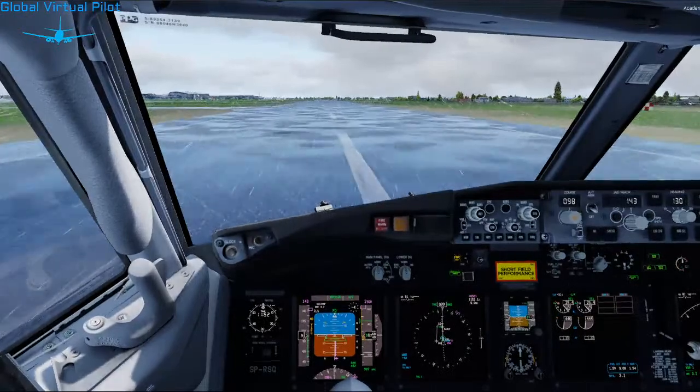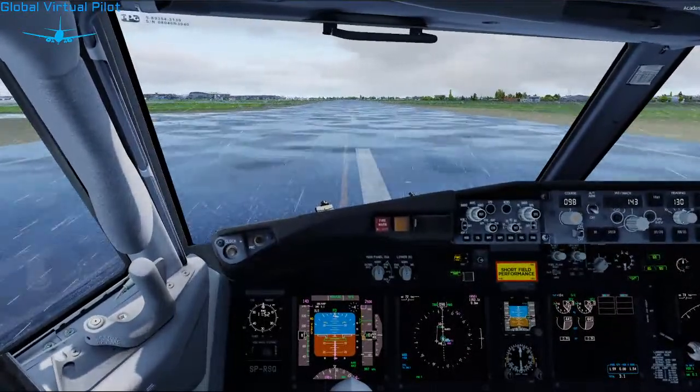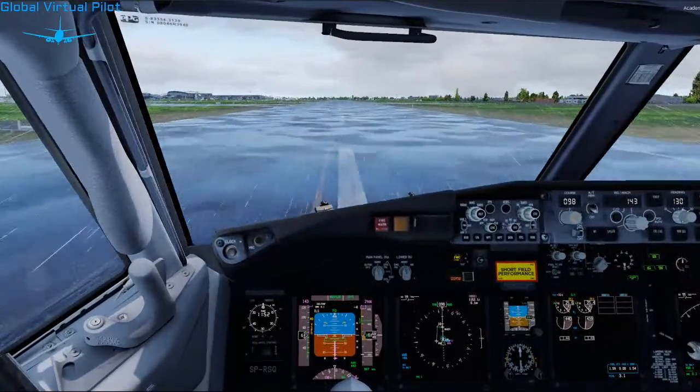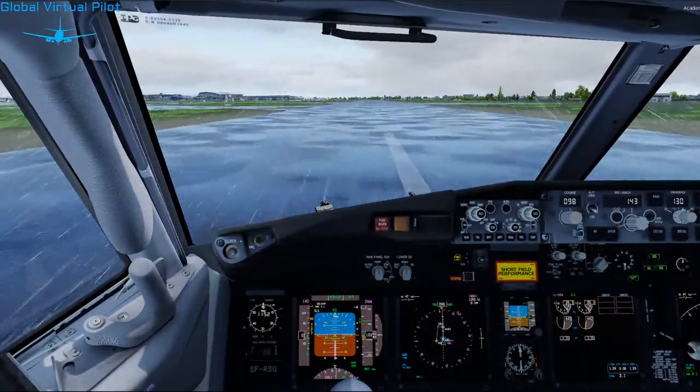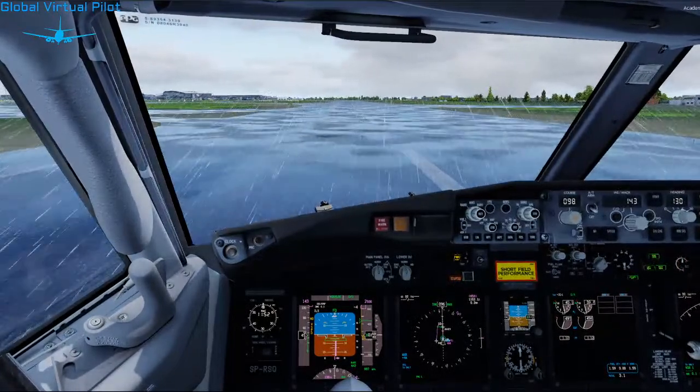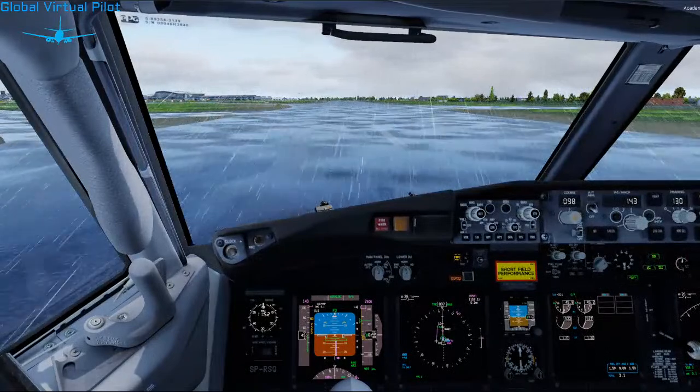Sierra 2. No worries, ready to copy when you are. Appreciate that. Great. Ryanair 813, welcome to Dublin. Vacate Sierra 2, then Whiskey 1, hold short runway 16/34. Sierra 2, Whiskey 1 and hold short of runway 16/34, Ryanair 813.